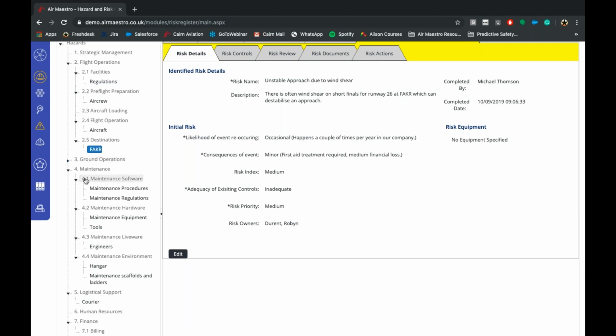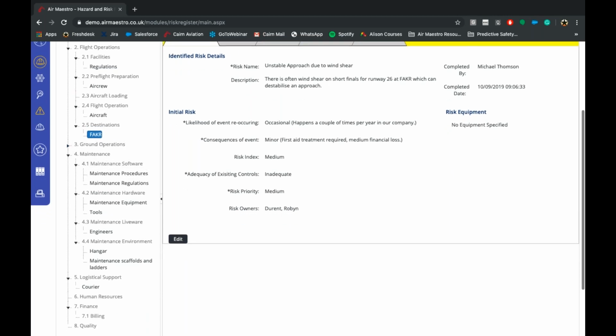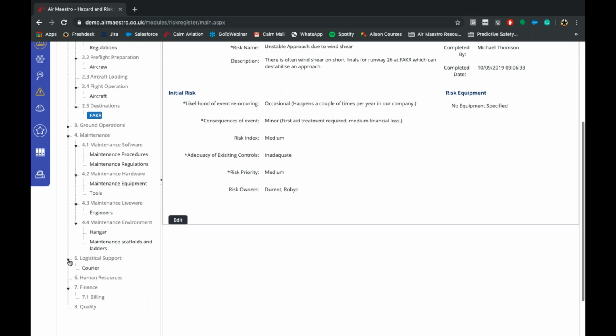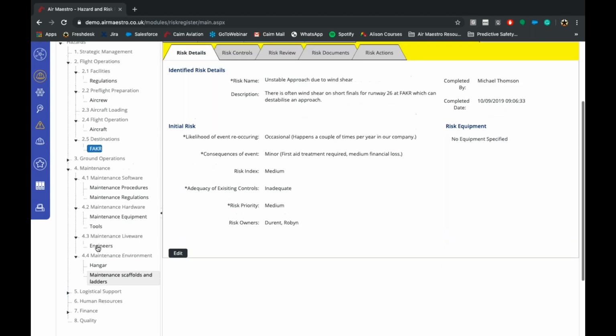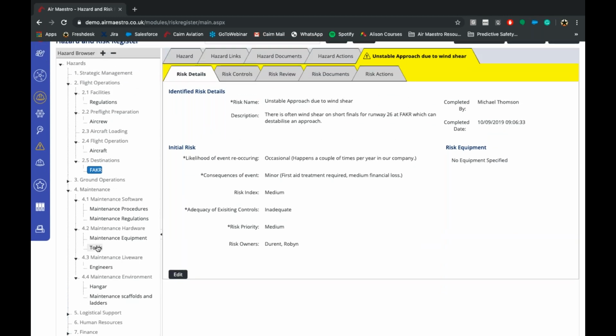Another example I have for you is down here under maintenance, where we've used the shell model. Software, hardware, environment, and liveware. I think we swapped those two around, unfortunately. How you do this is entirely up to you.